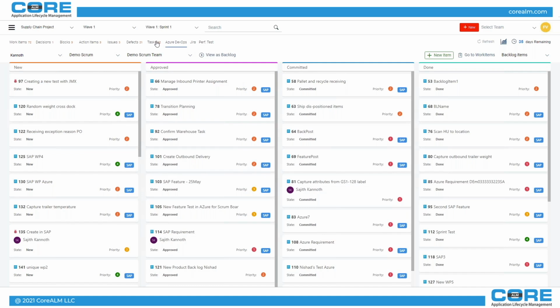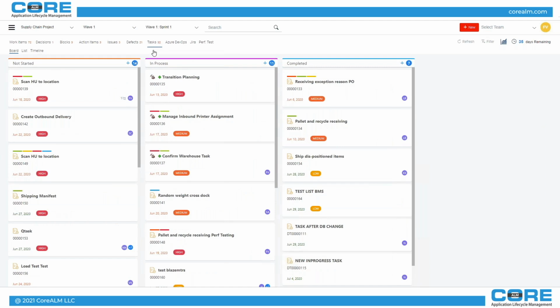But if I go on, we have something called tasks here in our board, which is very important to the particular teams, and to how I'm assigning tasks.